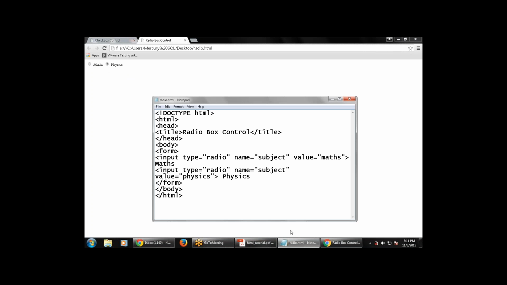This is radio.html. Now let's see the output. This is the math and physics, and if I click on this one, this is activated. If I click on this one, this is deactivated, and the next one is activated. That means we can select any one option at a time, that is the radio button.